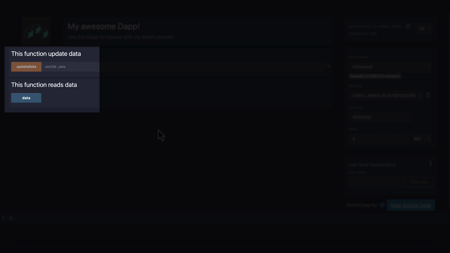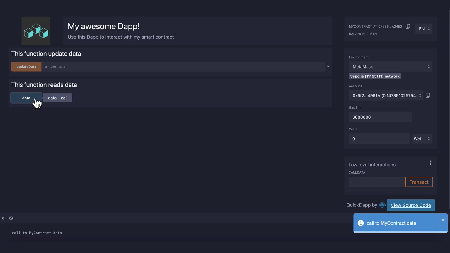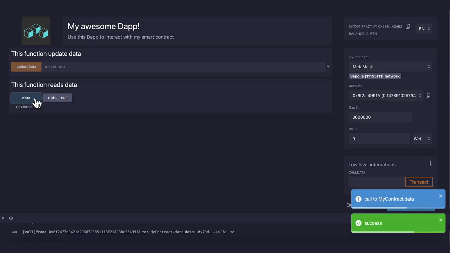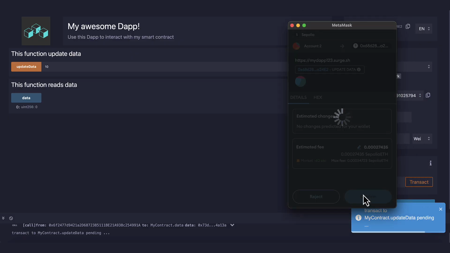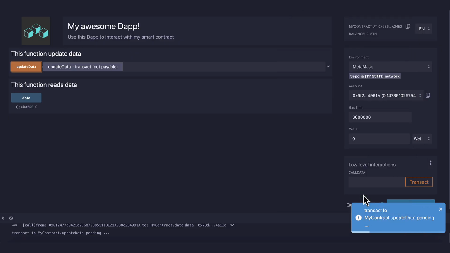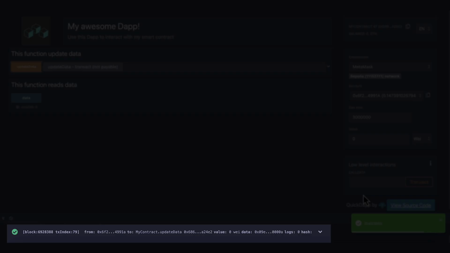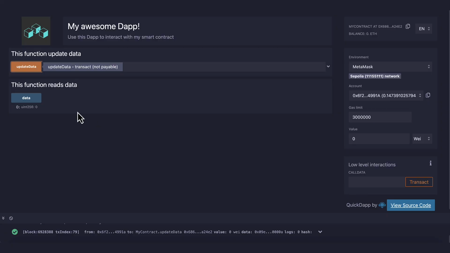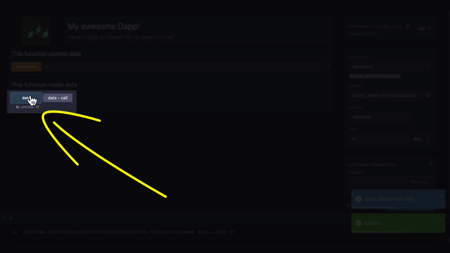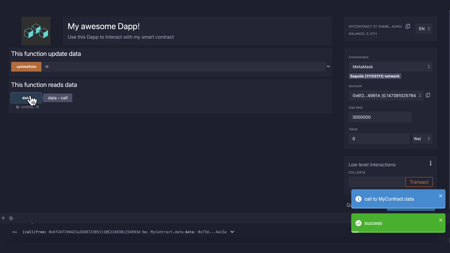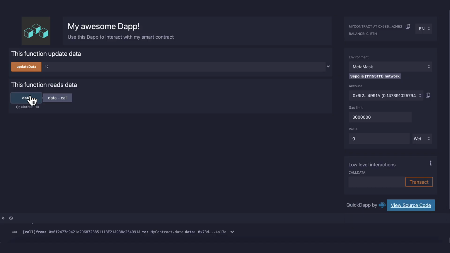On the left, we can see the UI to interact with the contract. For example, let's try to read the data variable. It works. And now let's try to modify this value. We will have to confirm this transaction with MetaMask. We wait for the transaction to be mined, and we have this information in the terminal. Next, let's check the new value of the data variable, and we can see that it worked. So in just a few minutes, you deployed a front-end for your smart contract, and you can share it with anyone. Pretty neat.